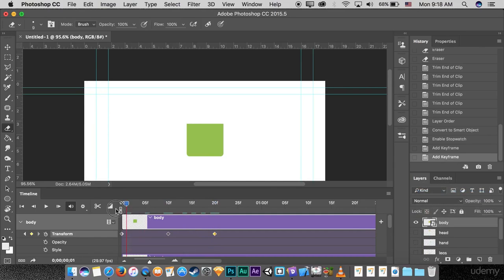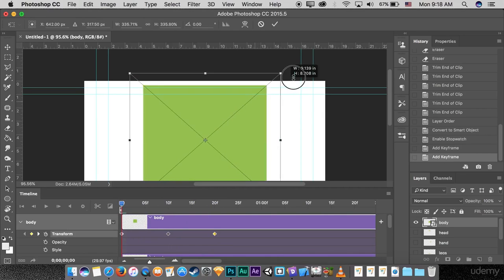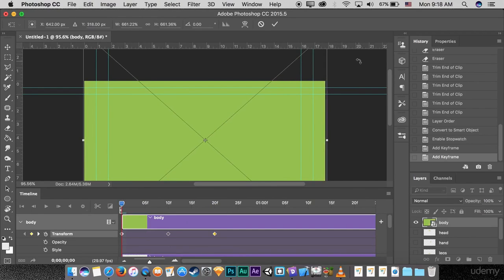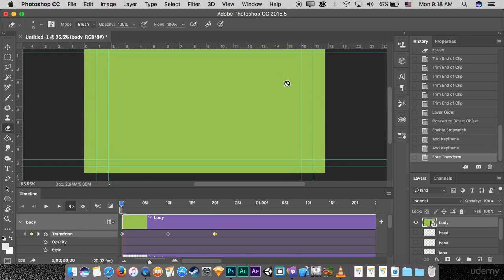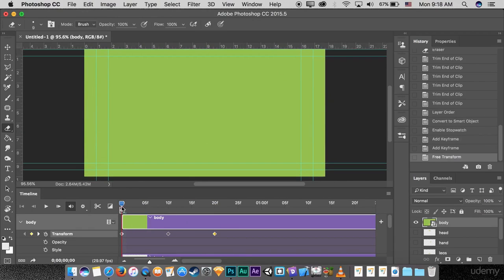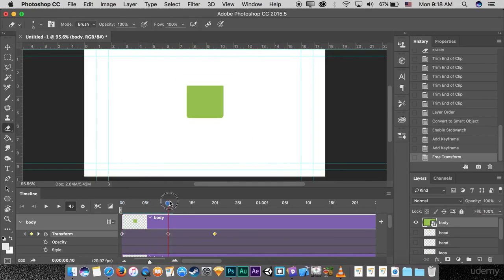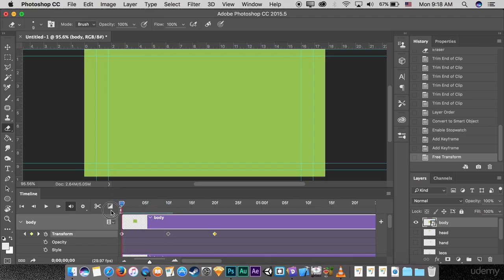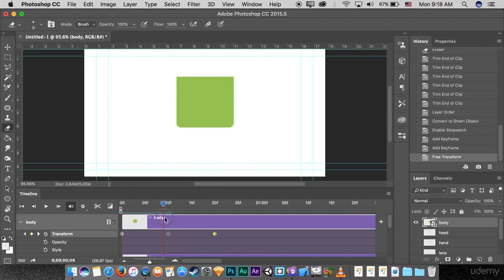At the first keyframe right here, press Ctrl T and make the body fill the screen. Hold Shift and Alt and just make it fill the screen like that. Okay, so you can see now it's filled the screen. Now what you expect to happen during the first 10 frames is that it will get back to the original position. During that time the size will change and it will get back to the original one, but we want it to remain there without animating.